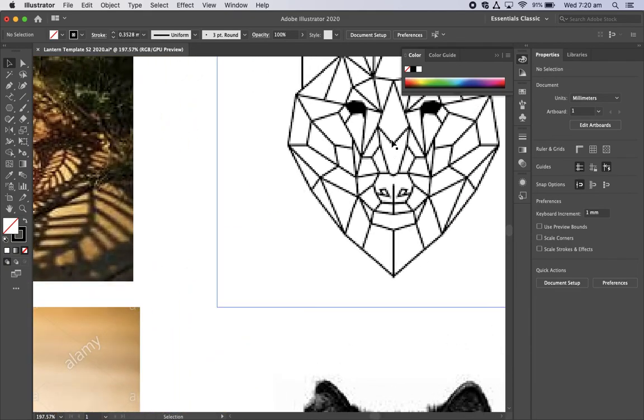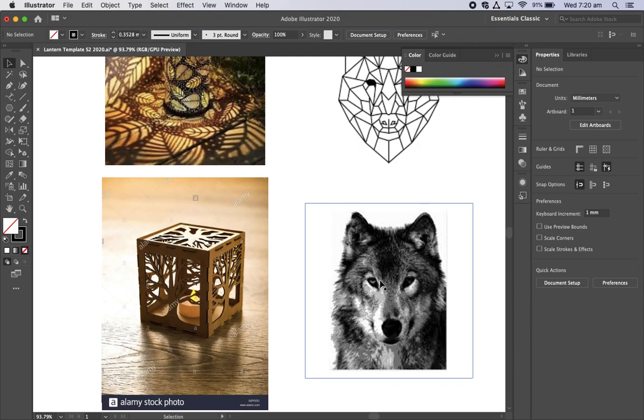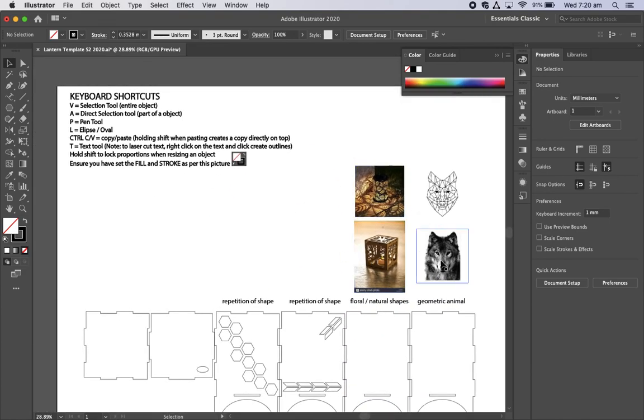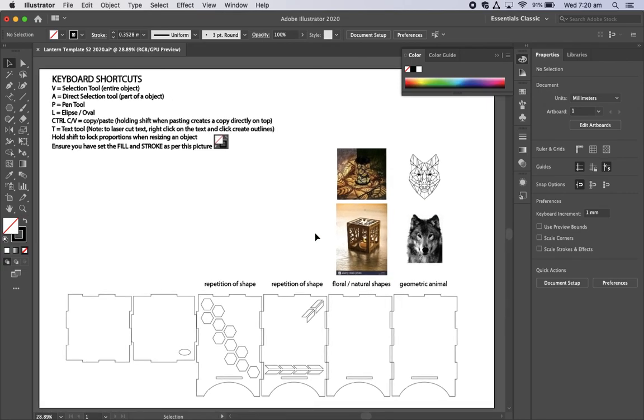I can show you how you can achieve a good effect with a geometric animal on a laser cut lantern as well. So these are some things we can do. You have complete creativity to design whatever you like here, and I wish you all the best.